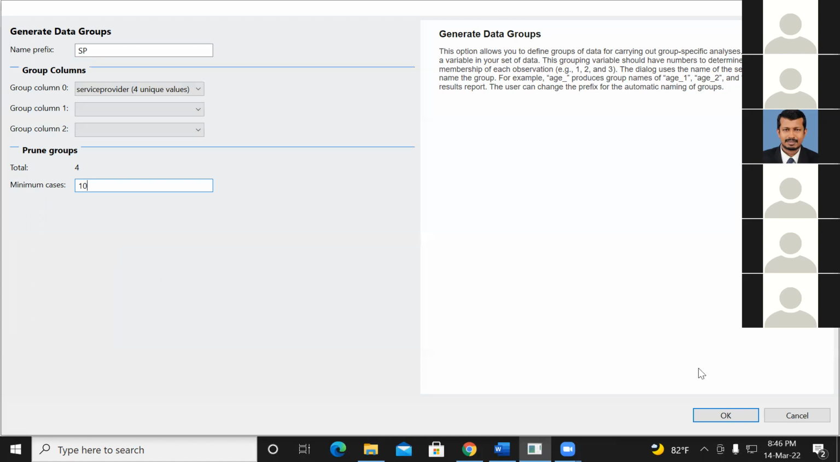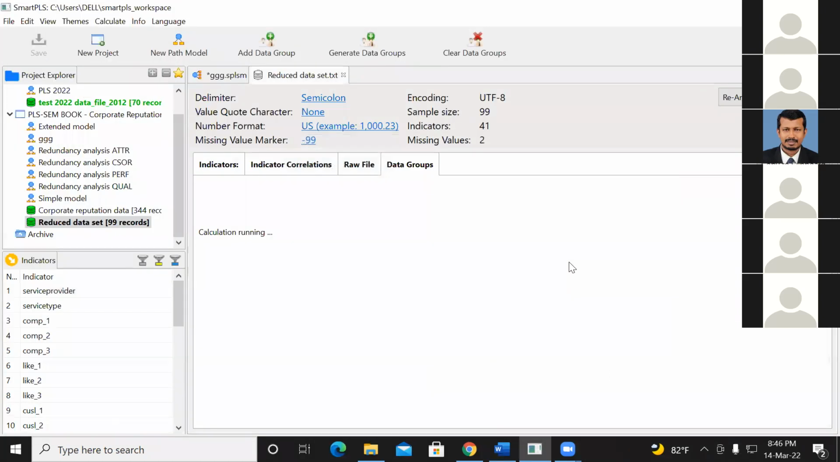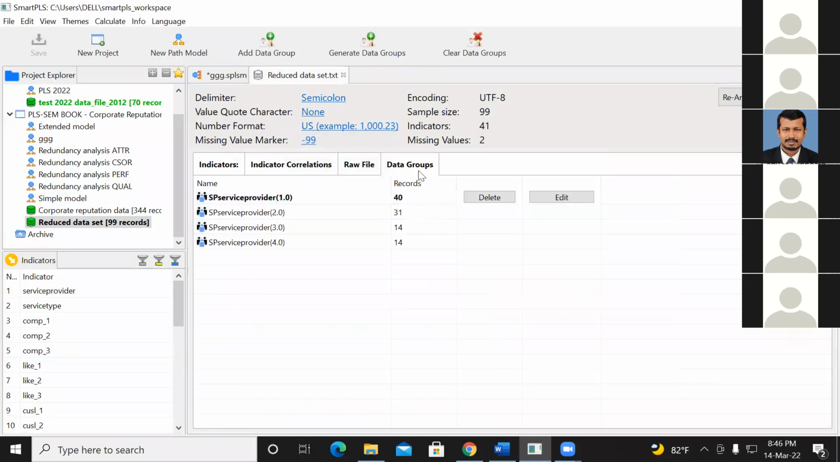Therefore I give 10. Then I create, okay. This is the first step, right? Now you can see my data set is 99. No? That is broken into 4 groups. You can see provider 1, I gave 1 to identify when I entered originally. 40 records are there, 40 participants are there, right? Responses are there out of 99. You can see likewise, right? Altogether 99 should be there.